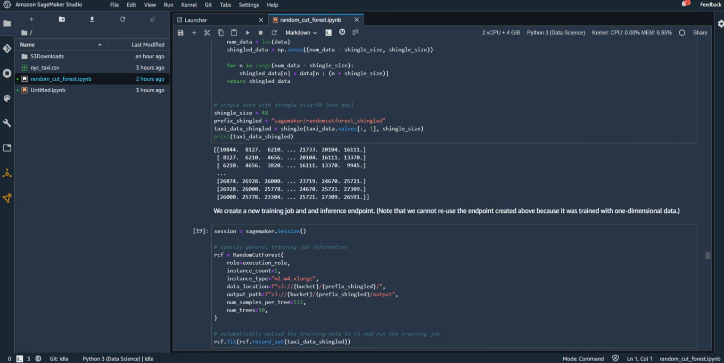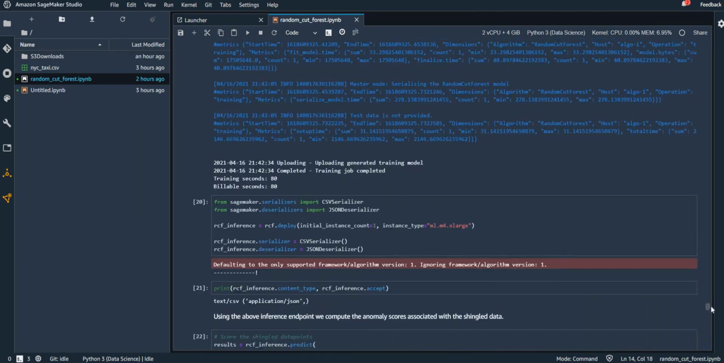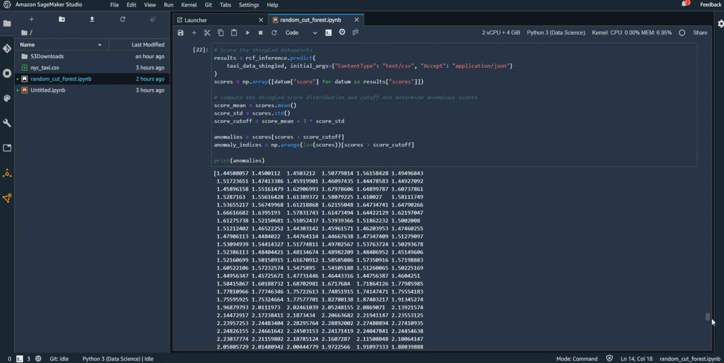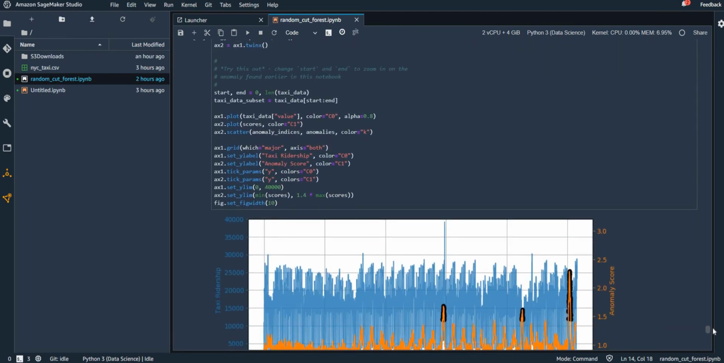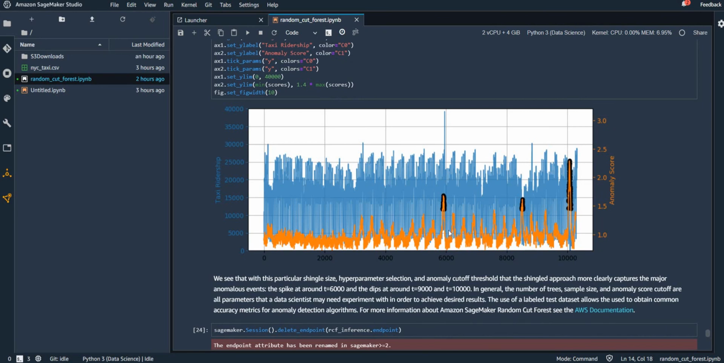Now our shingle size is what we have mentioned as 48. So this is the output of this, then if we run it and derive some inferences. Now if you see at the end, we can see that there is a jump here and there is a jump here and there is a jump here, and between that it is very low.